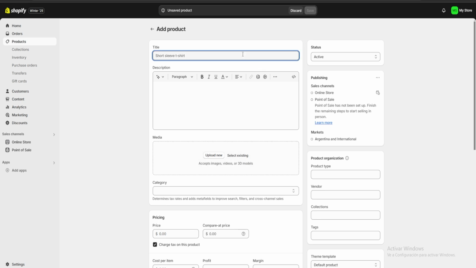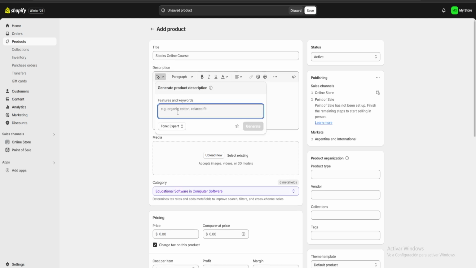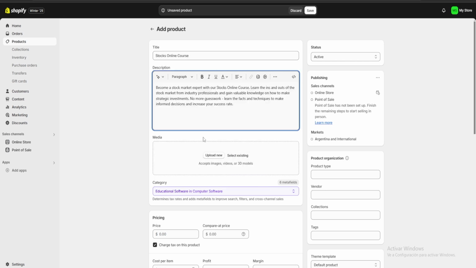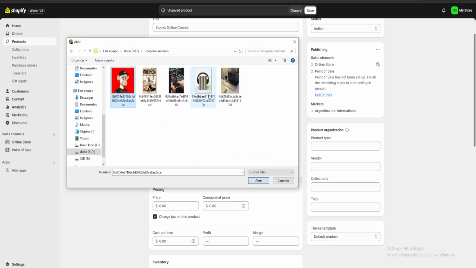For example, I'm going to start with my stocks online course, and here we are going to copy our title, and for the description we are going to click over here on generate text and we are going to paste our title over here. Now we are going to click on generate, and using the built-in AI of Shopify we are going to generate an automatic description. Here we can either choose to generate a description again, or just click on keep, just like this, so we keep the description.